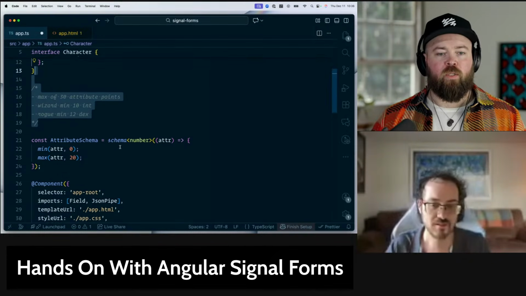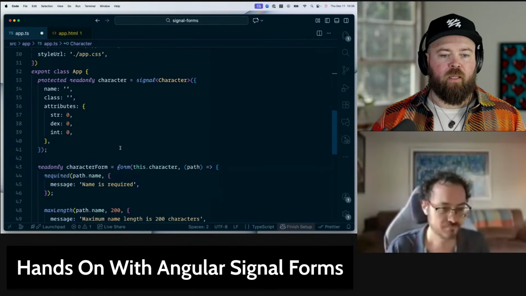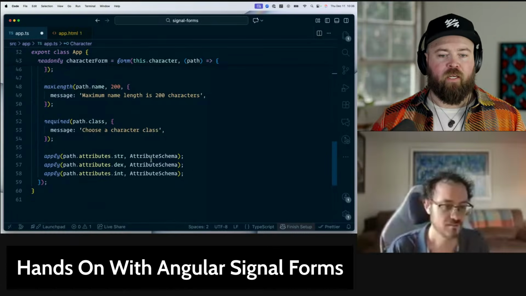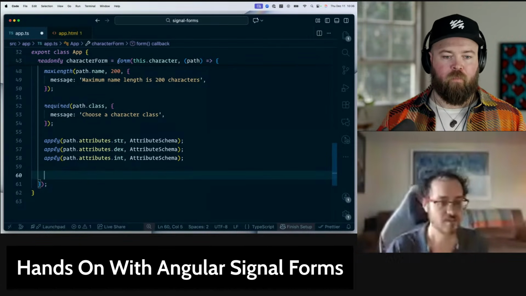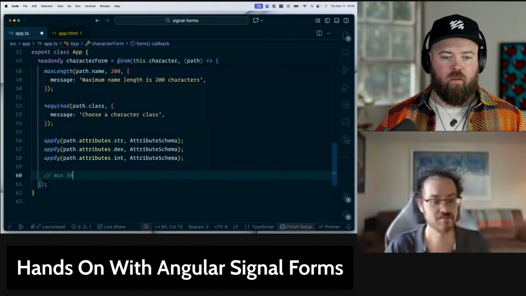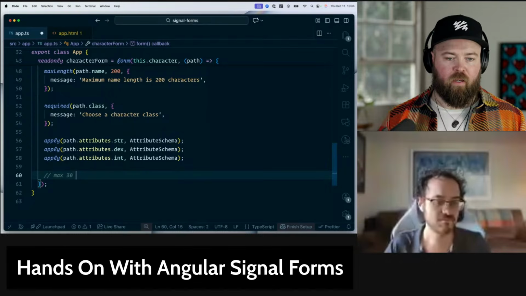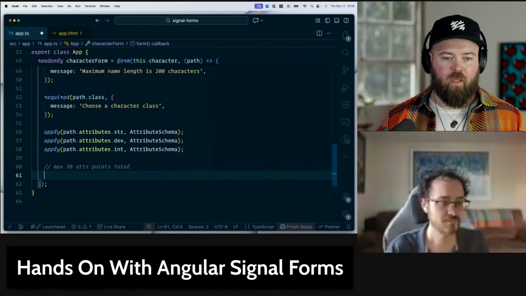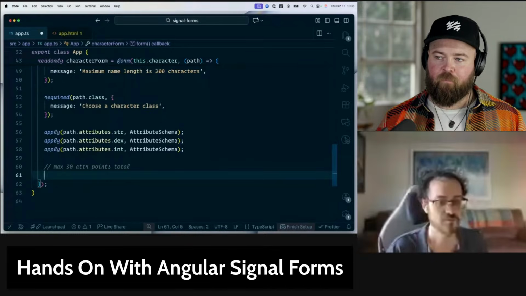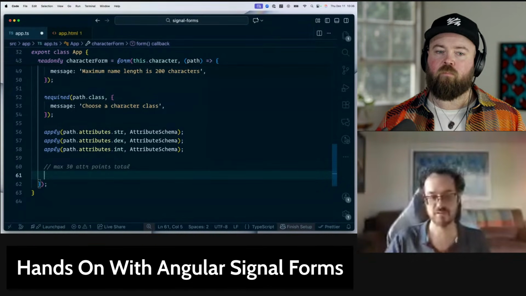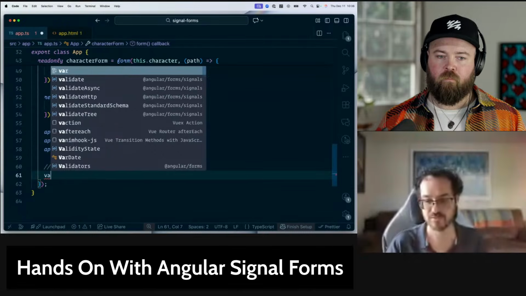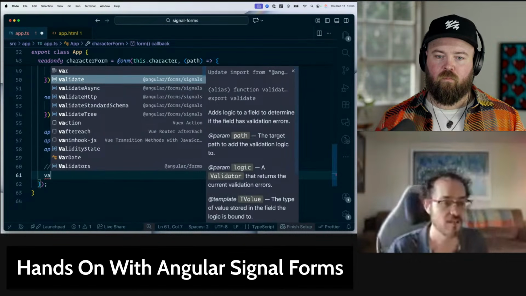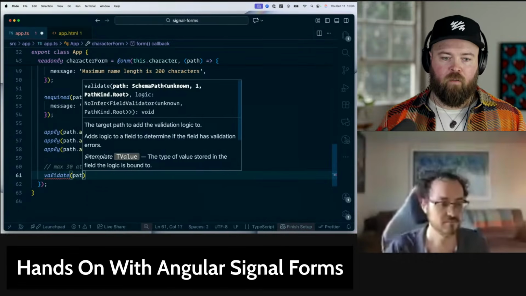Okay. So to do that, I am in my validation here. And so yeah, this will be a custom validator. Max 30 attribute points total. Yeah. Custom validator. So we're going to call, as opposed to the built-ins like required and min and max and so forth, validate. Okay. Right. Path dot.